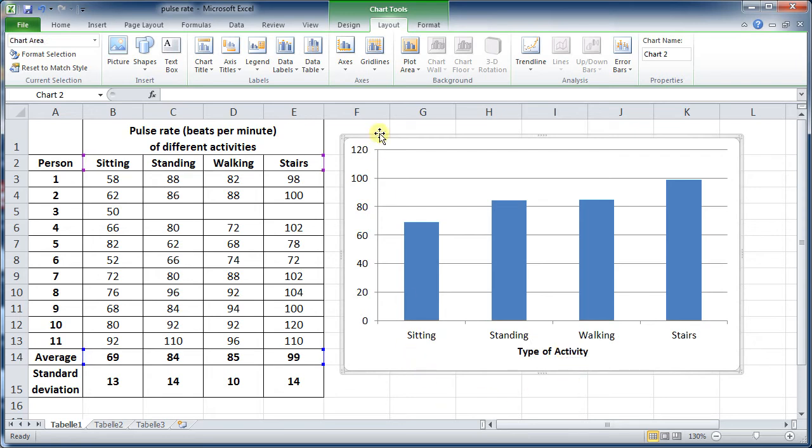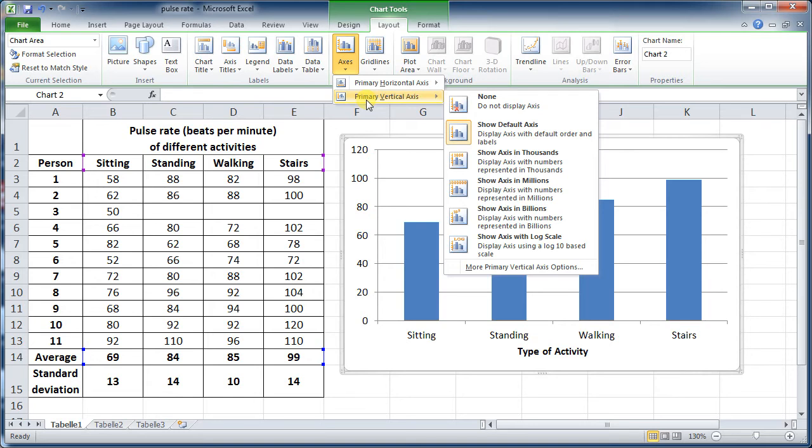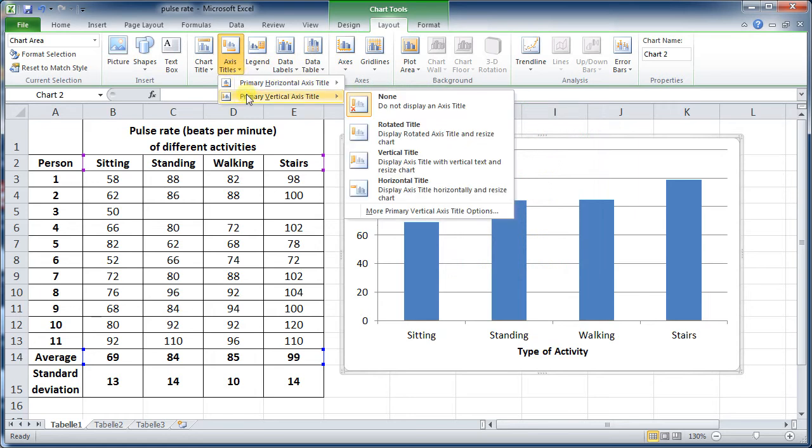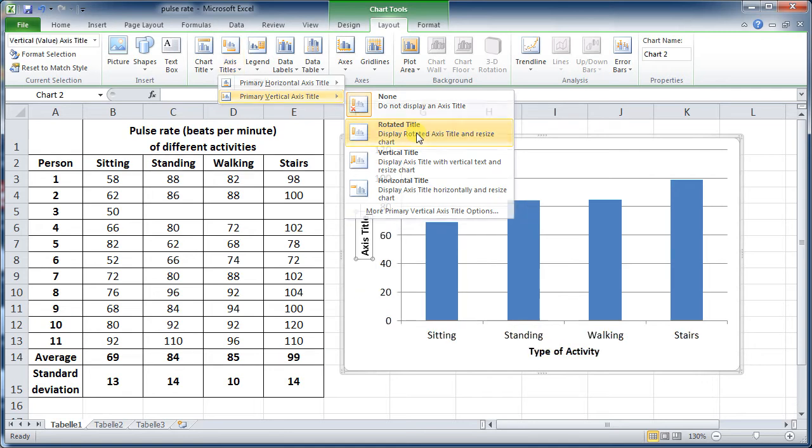Okay. And of course you also would like to include a vertical axis, and now I have several options. Default axis, order and labels, axis in thousands and millions, axis with long scale. Okay, but these are not the things that I'm concerned about. This is basically simply the numbers. What you're really interested in is the axis titles over here. Vertical axis title, and here you have a choice, either a rotated one or a vertical one or a horizontal title. I think a horizontal one takes too much space away, so I'm going to do a rotated one.